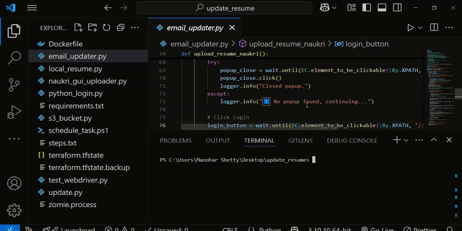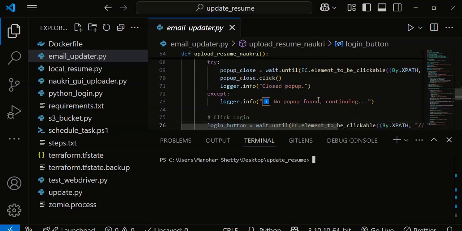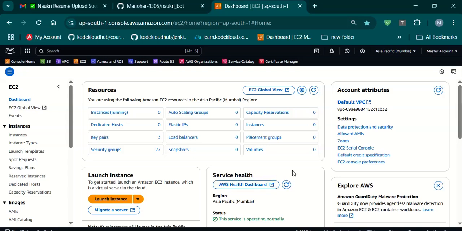You just have to pass your Naukri.com credentials in the code itself. I'll show you where to pass them and where to change the code. Let's see. Be with me. You can perform this activity on your local laptop also.